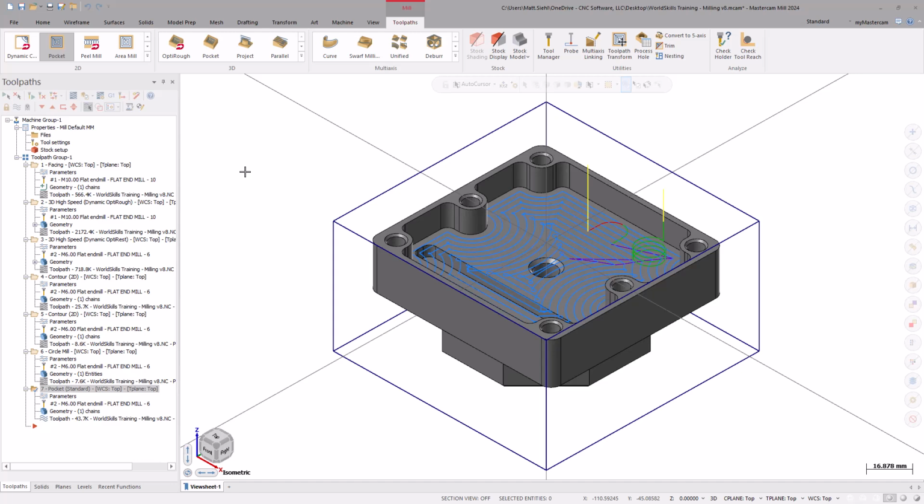Last episode, we went over the process for finishing the outside and inside features. In this episode, join me as we walk through creating the necessary hole-making operations for the first side.